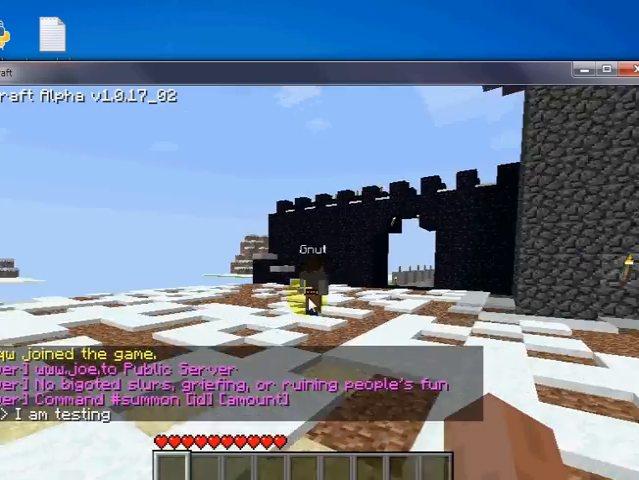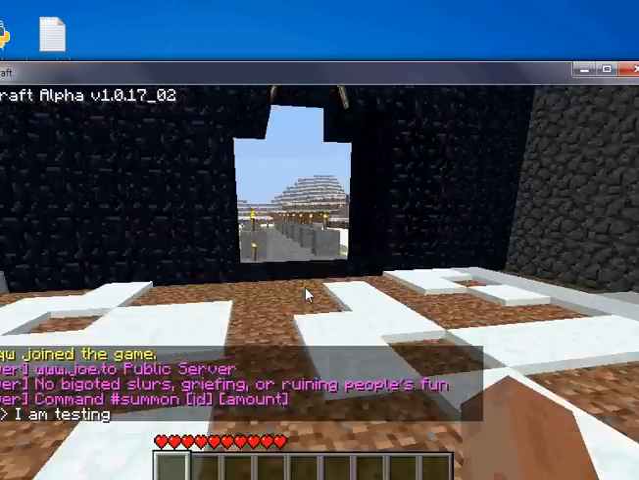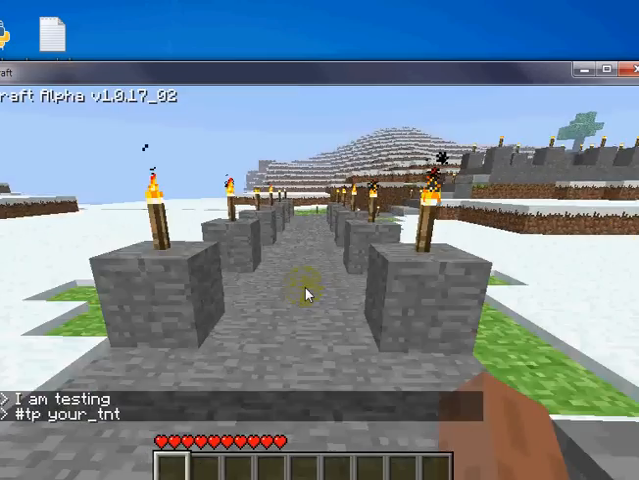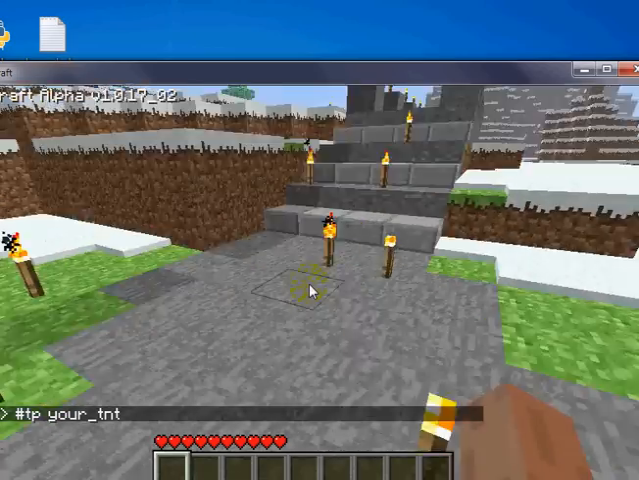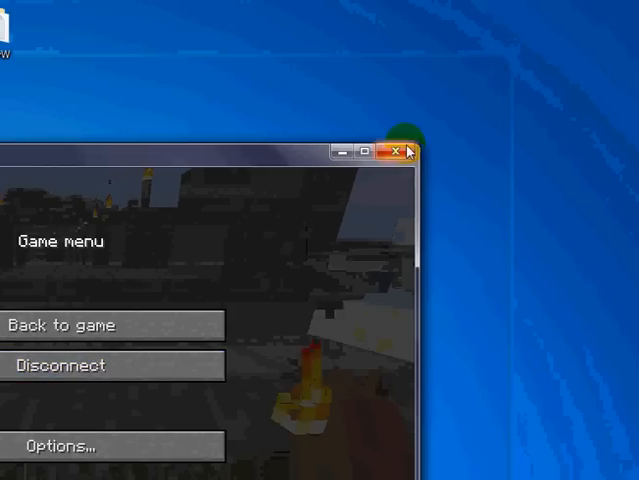And these are real people here. This is how you connect to public Minecraft Alpha servers. As long as you have the game, you can do this. So go check it out. It's really cool. See you next time.